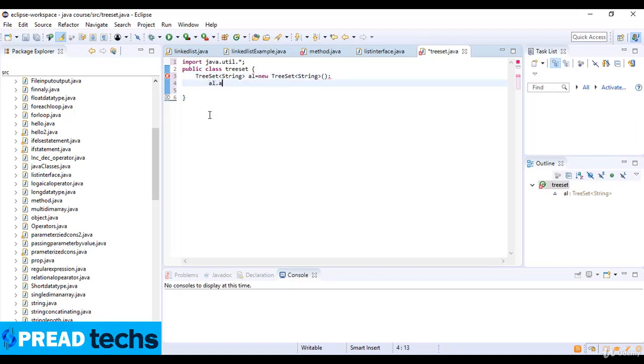Now al.add, and the element to add here is Fayaz. Then I copy this one and change the name, which is Khan, Joy, and Sarah. Now I am traversing these elements.